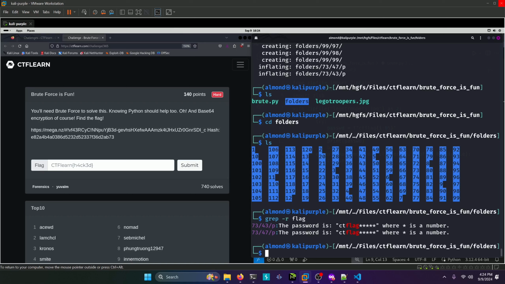Our grep command has finished, and we can see that there are two files that came back with a hint for us that says the password is CTFlag followed by asterisks, where each asterisk is a number. Okay, so this is where the brute force comes in. Our password for that flag.zip file is going to be CTFlag and then some sort of 5-digit number. Well, that should be easy for us to brute force. We just need to write a little script for it.